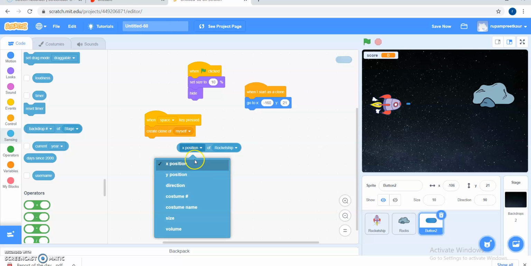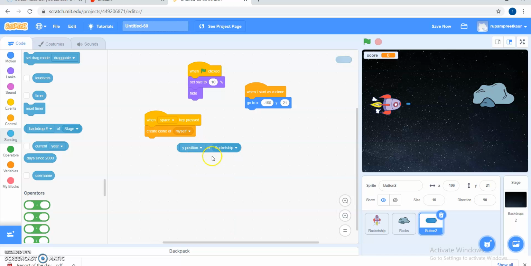The options will be X position, Y position, direction, costume number, costume name, size or volume. I am going to fix the Y position of the rocket ship. Why am I using this block? See this, go to X. X means this rocket ship's position X must be minus 160. Over here we have fixed the X position to minus 160.